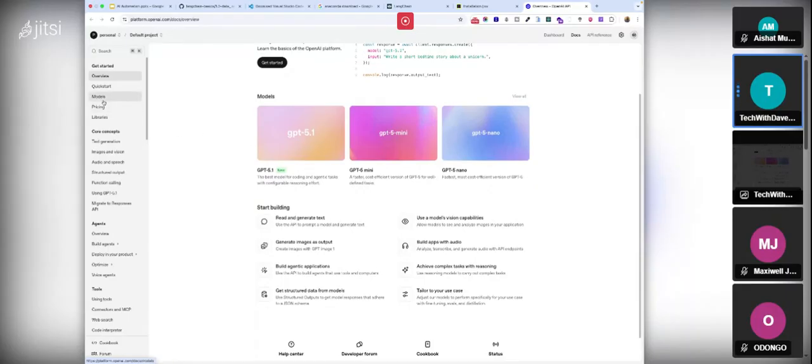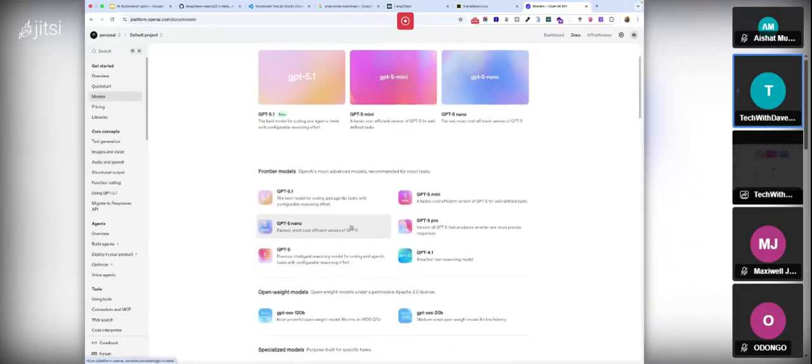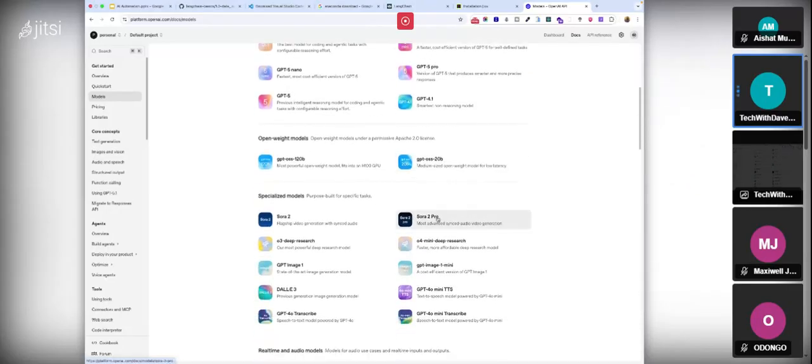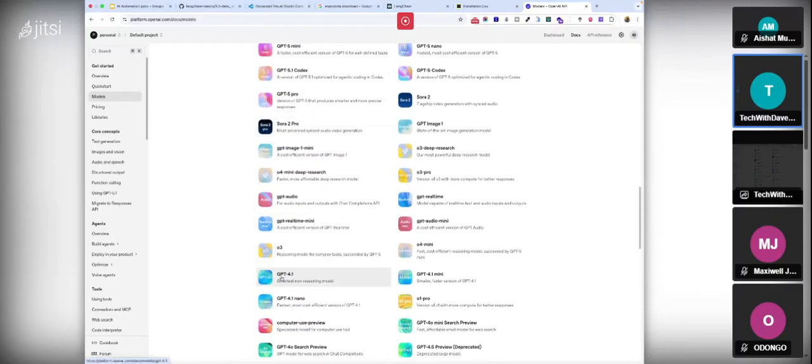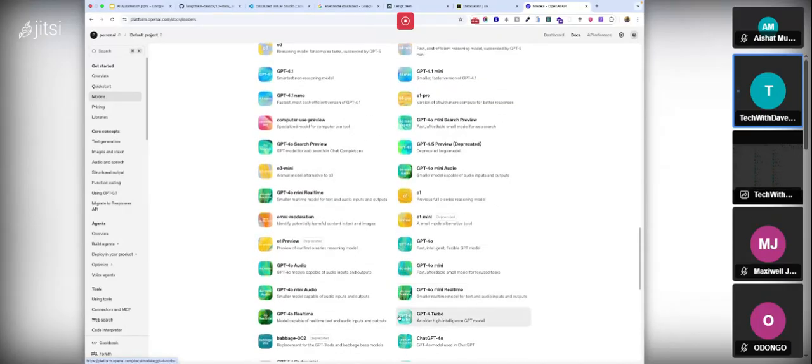We have different models, which I'm going to teach you how to use. You see, we have GPT 5.1, the latest one. We have Sora Pro, we have O3 Deep Research, and the likes, right? There are a lot of models that we can use. We have the O3, GPT 4.1, 4.1 Nano, and the likes, right? So let's go to the documentation.